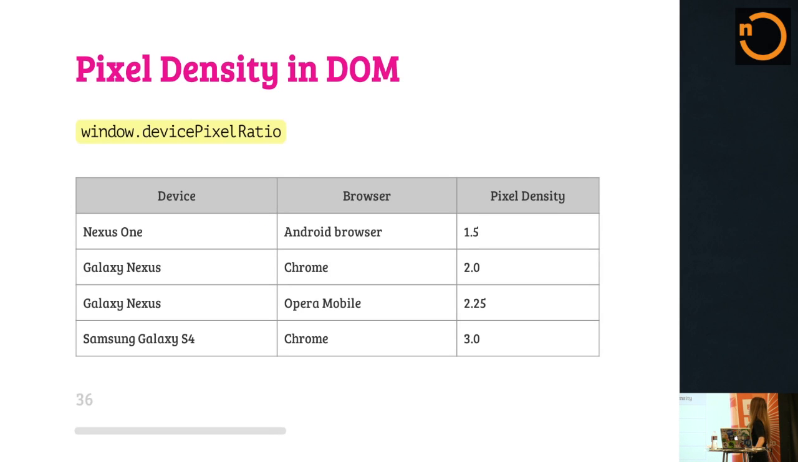You can get this value using the DOM: window.devicePixelRatio is how you get it. For Retina display, you get 2.0. But this depends on which browser and which device you're using, of course. The Nexus 1 was 1.5, and the Galaxy Nexus was 2. But even on the Galaxy Nexus, using the Opera Mobile browser, for whatever reason, you get 2.25. And now, oh my gosh, you get 3. The Galaxy S4 has 3. That's too many pixels, right?